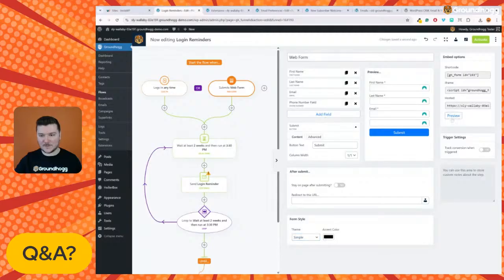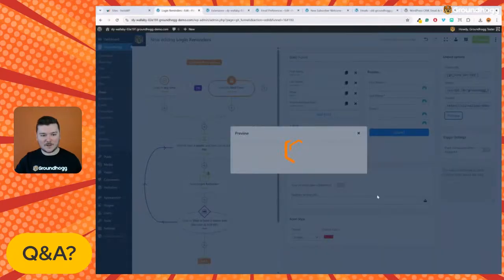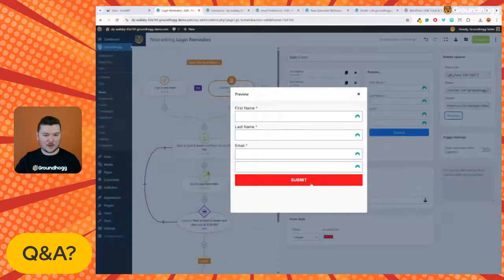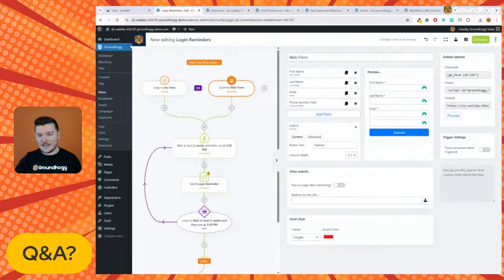So if you want different themes, I could choose the simple theme, and I can make the button red. If I click on preview, it's going to have a red button. It's going to have some fields, and that works. It works perfectly fine. And if you need more than that, then you can use one of our integrations.